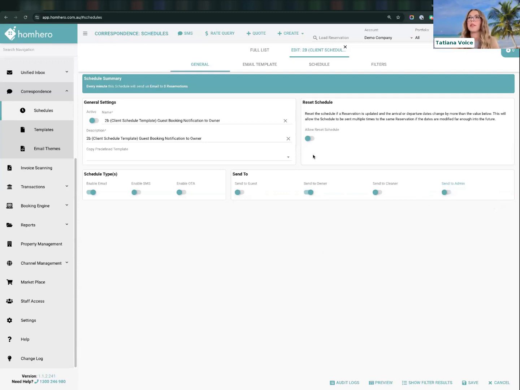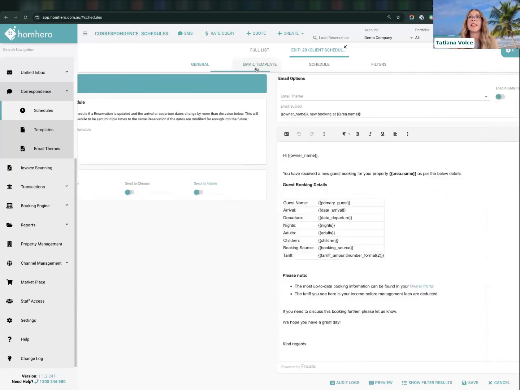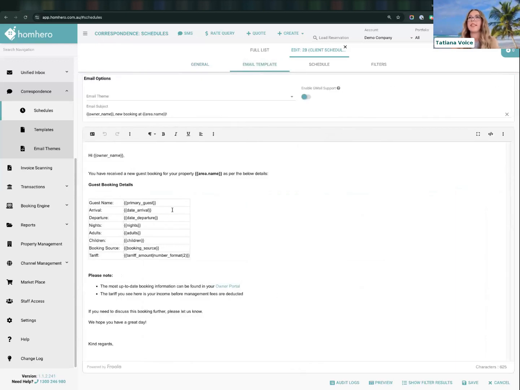Cool. I will skip that one there. It'll make sense after we look at all of the other settings. So if we take a look at the email template next, you can see what is being sent out. Obviously, if you've got SMS or OTA template as well, those will be here beside it. So you can see what's being sent. We can see that template that we were looking at earlier with all of their details. And here's where you would be able to select that theme as well.